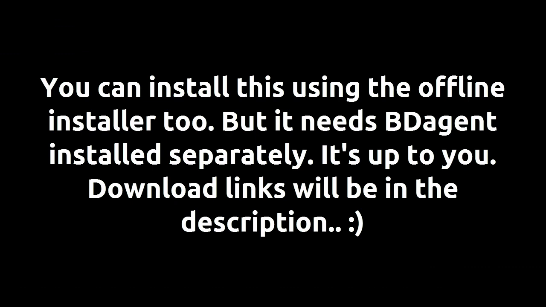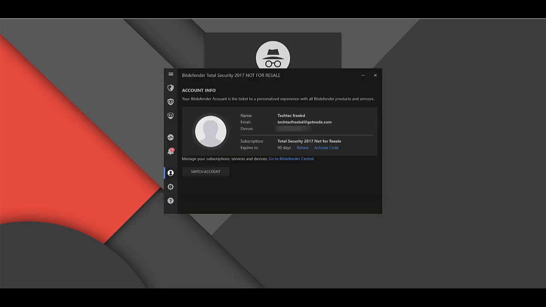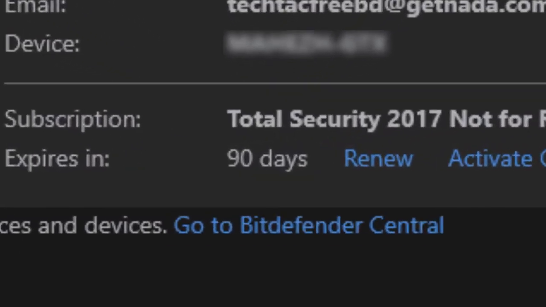Alternatively, you can install it using the offline installer which will require BitDefender Agent installed first. Links will be in the description. Now after the installation, when the setup is requesting you to sign in, use the account we just created. There we go, we have an extended trial product.